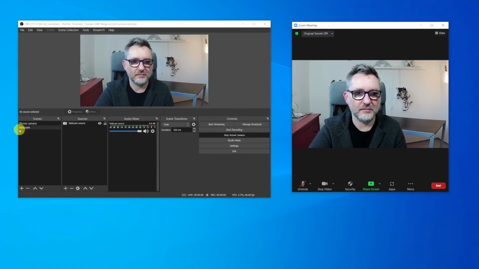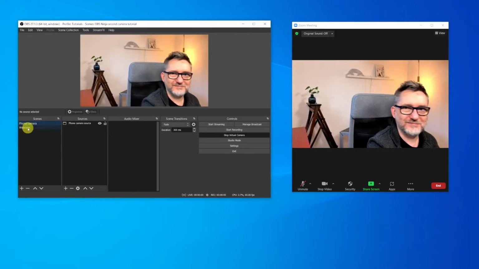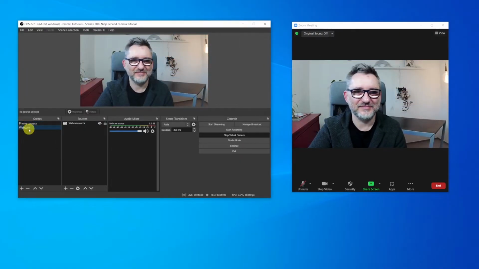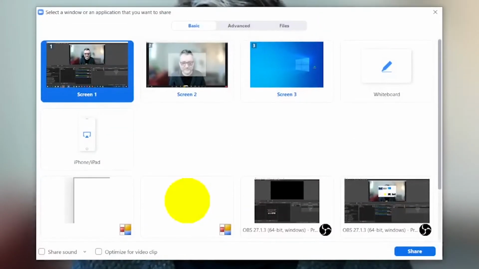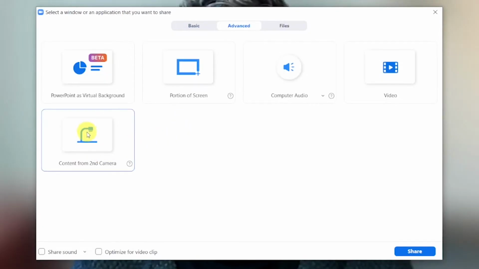You can build different scenes in OBS, one with your primary camera, another one with your second camera. But what you can also do is to use your webcam as your primary camera in Zoom and your phone as a second camera via the OBS virtual camera. In Zoom, just click on Share Screen, go to Advanced and then Share Content from second camera. Here you'll have to click on Switch Camera until Zoom picks the OBS virtual camera. And when you get there, you'll be able to show two cameras at the same time. Your face through the primary camera and whatever else you want to show through the smartphone.